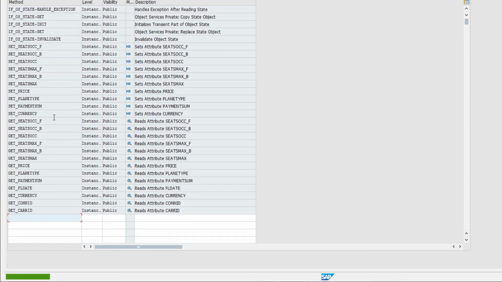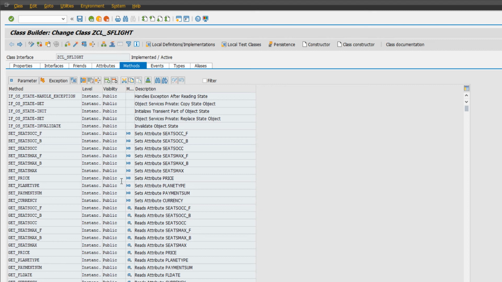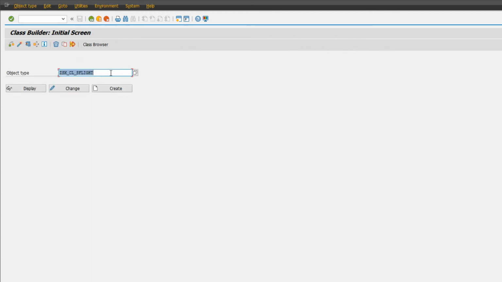And it's ready. Now, what you need to know about the persistent class is it's not unique. I mean, for every persistent class you create, there is a base agent class and an actor class. If you go to the friends attribute, you're going to see this class is friends to the base agent class, which is the ZCB. This is like a pattern, right? ZCB. Let's go back to the SE24 initial screen, and we're going to open the ZCA_SFLIGHT.